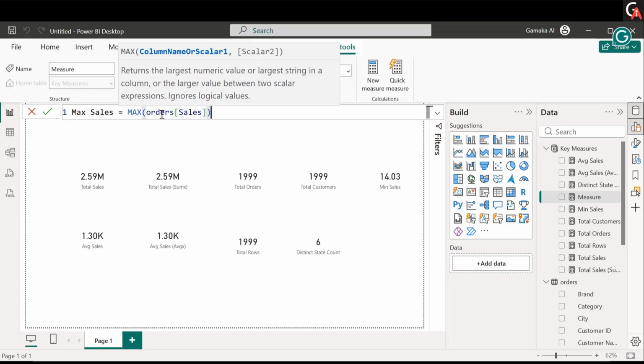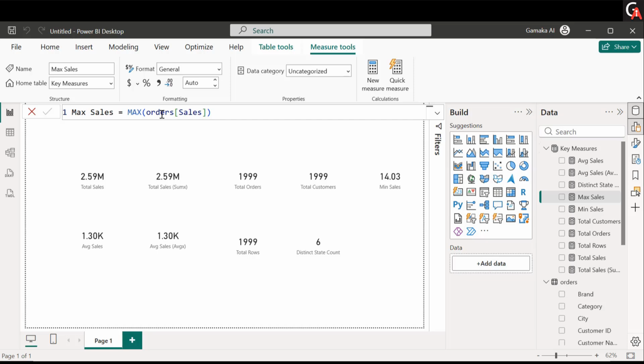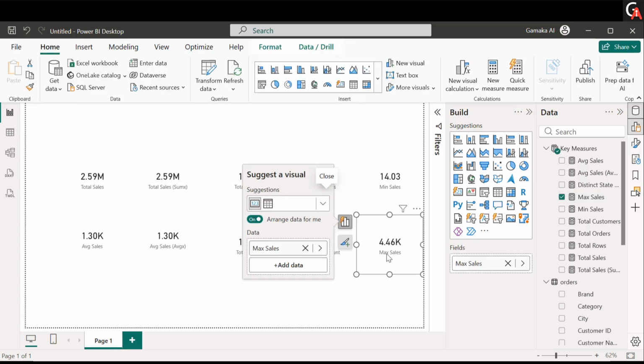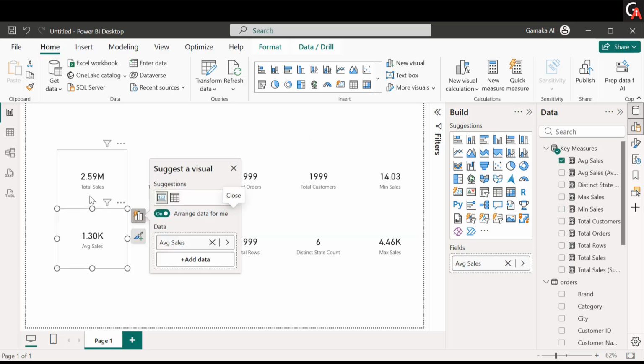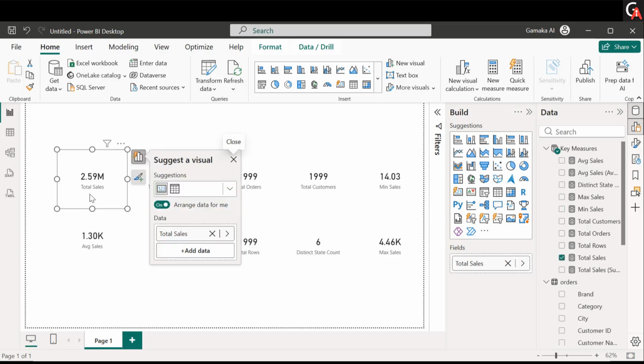I'm going to close the bracket, and you can hit either the enter key or click on the commit button, and the measure is going to get created, but you'll not be able to see the actual value in it unless you drag it onto the canvas. So here, this is the maximum value of sales, this is the minimum value of sales, this is the average value of sales, and this is my total sales, right?